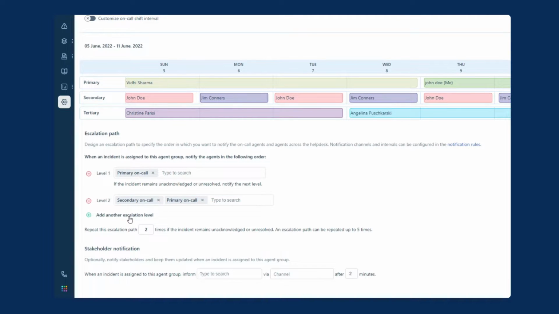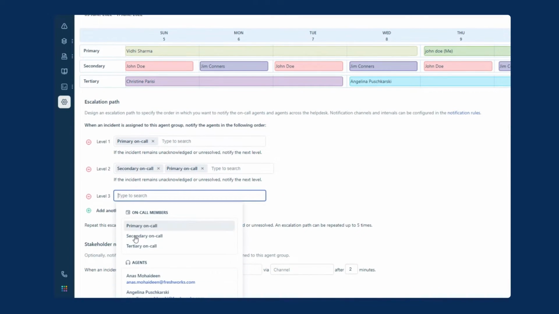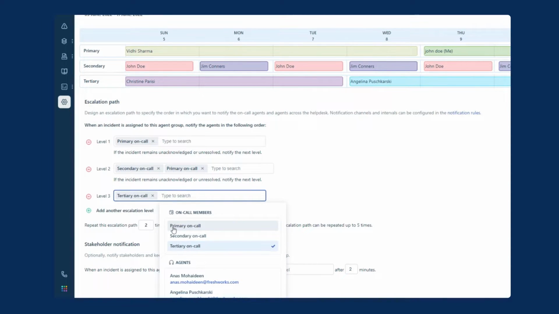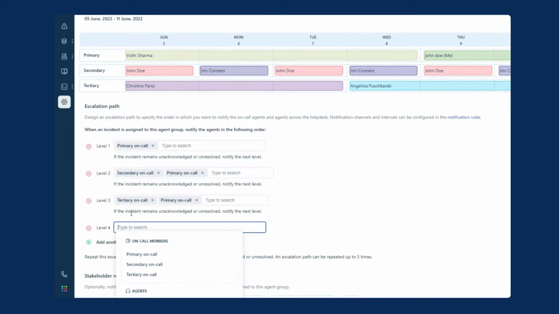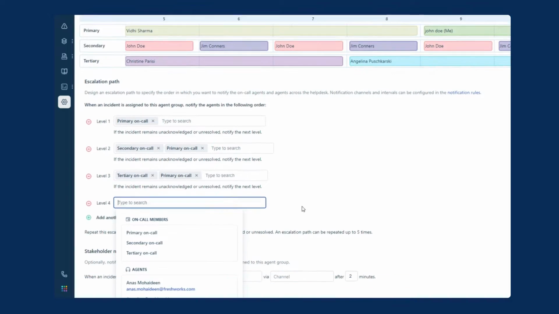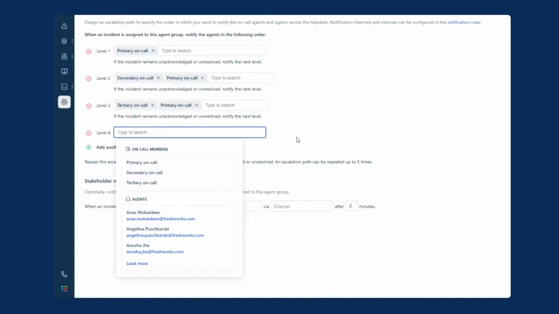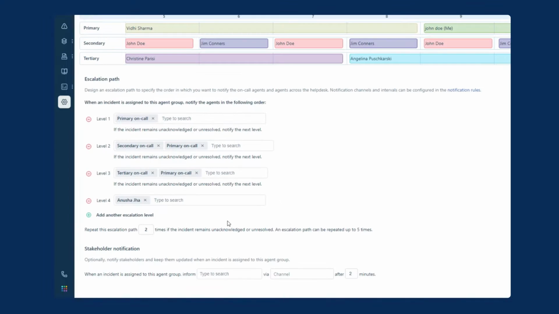We're going to add another level for level 3, and this will be our tertiary on-call notification. And again, we will notify primary on-call. We're going to do one last escalation level, and for this, we're going to reach out to somebody outside of our group, and we're going to notify the service desk manager. And there we go. We've defined our on-call escalation path.